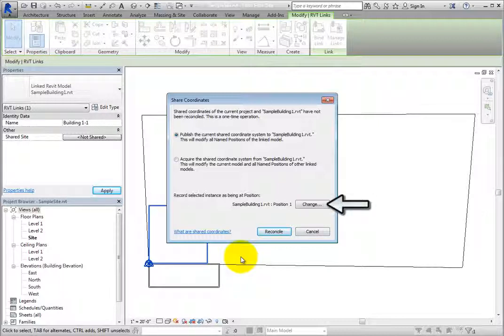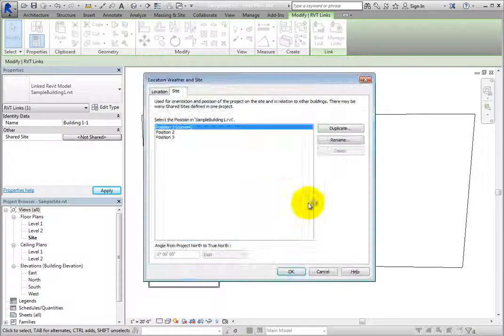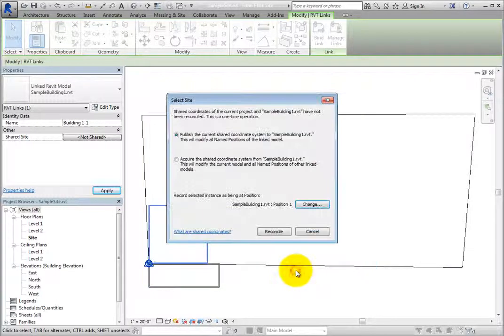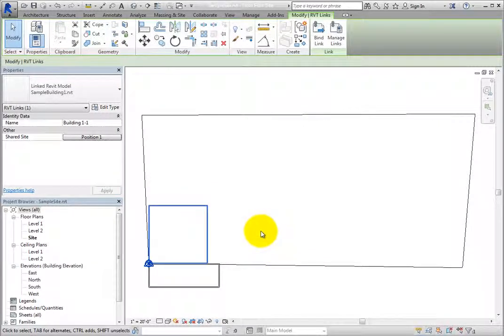Next, click Change. This opens the Location, Weather, and Site dialog. As you can see, the named positions or sites that you created before display here. You can select any of the sites to record the current position to. Click OK with Position 1 selected. Then click Reconcile to record the current position of the linked model.